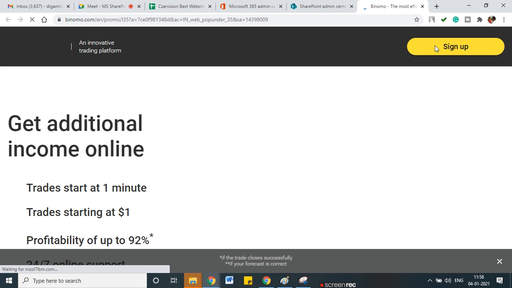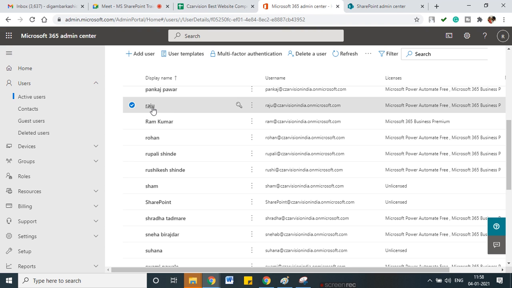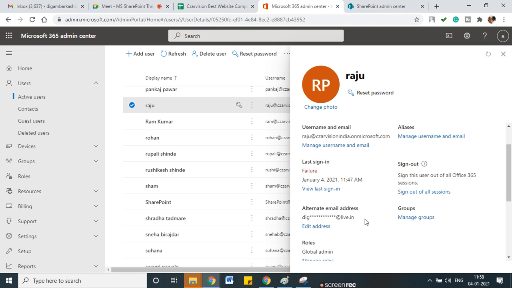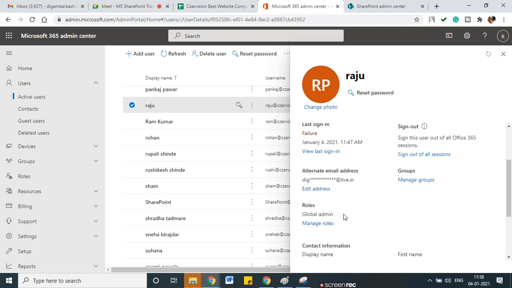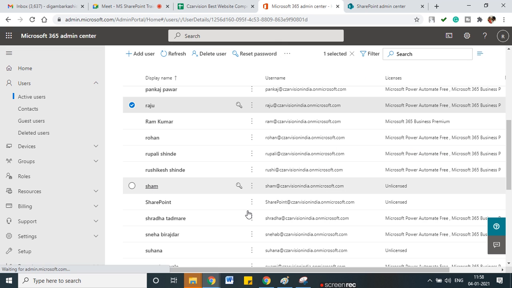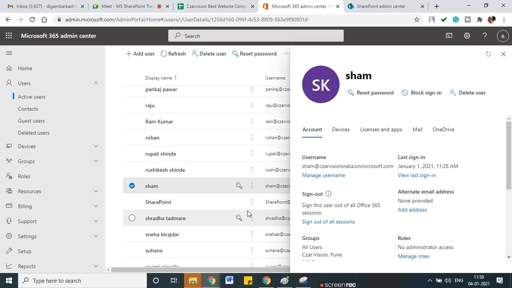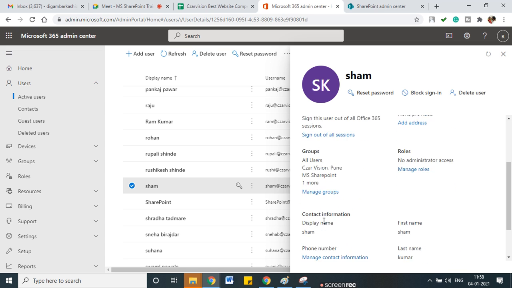click on Raju here, and here you can see the permission role given to Raju. Raju's role is the global admin role. I have added Sham as well here. You can see Sham. We'll check Sham's permissions here. So let's open Sham. Is any role given to Sham?